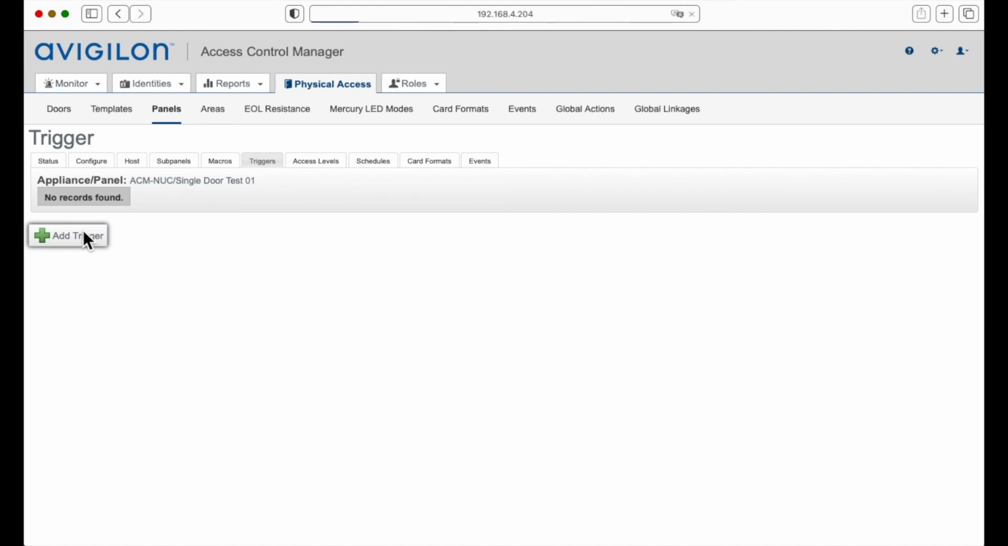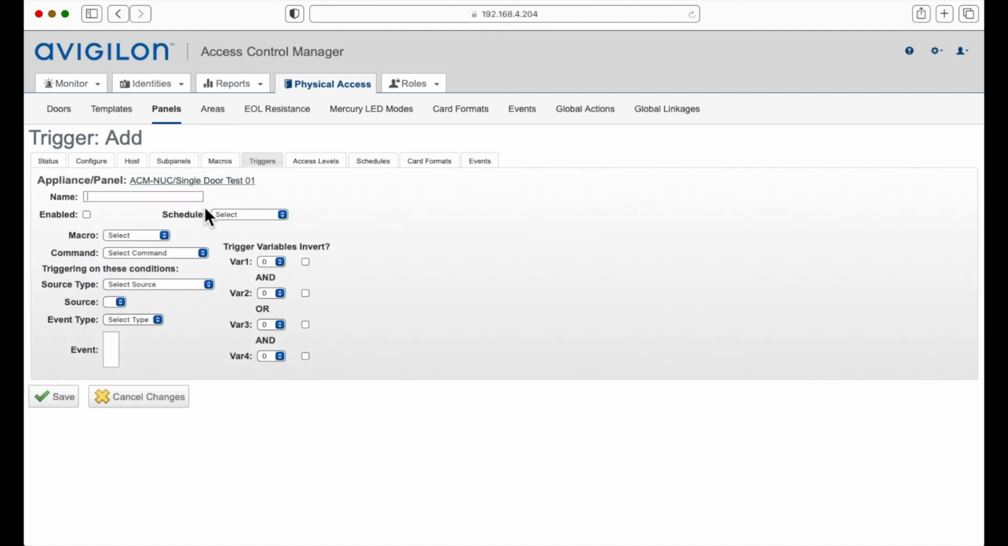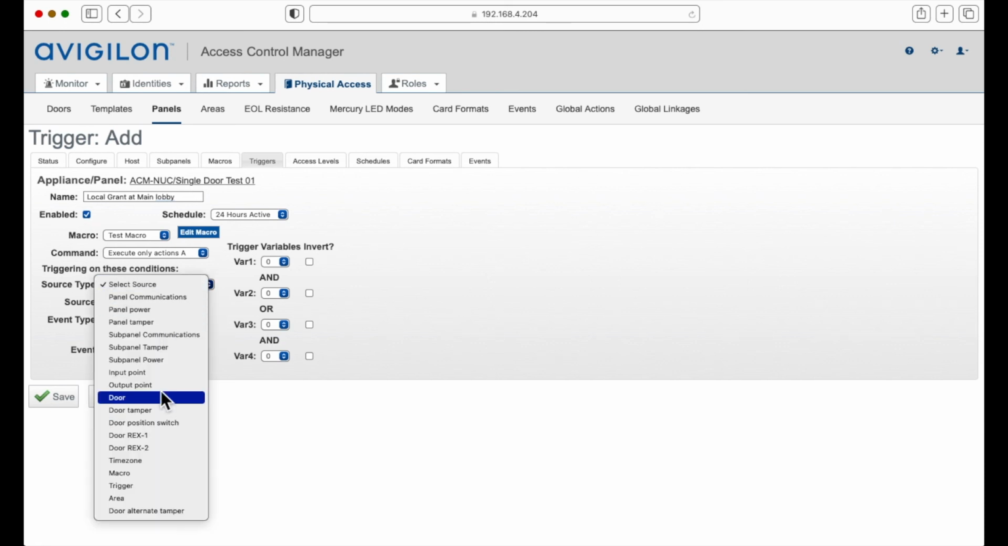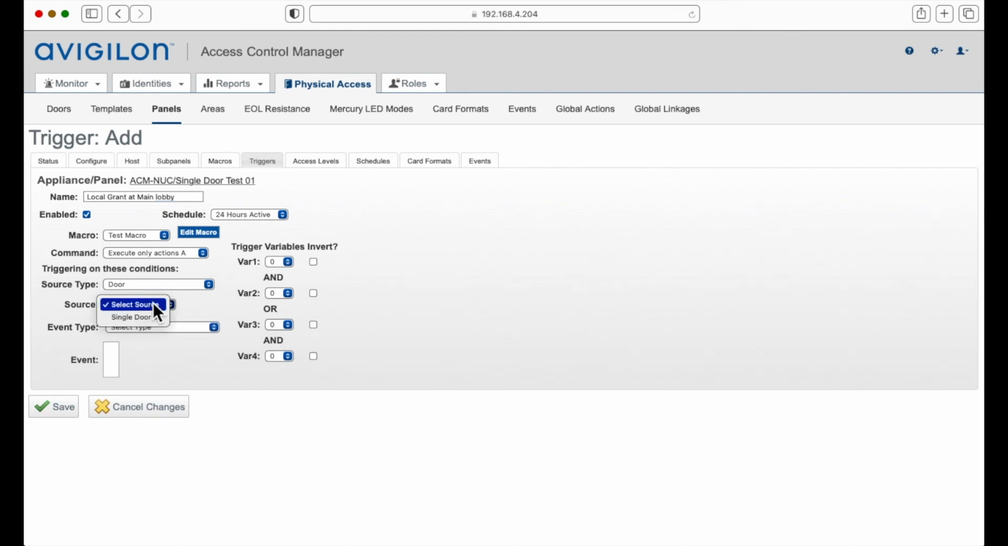We'll hit add a trigger, and we'll call this local grant at main lobby. I'll mark it enabled. I'll make my schedule 24 hours active. If you have a certain schedule you want this to fall under, you can go ahead and enable that. I'll select my test macro. I will do execute only actions A. The source type will be a door. And I'll go ahead and select my door there.